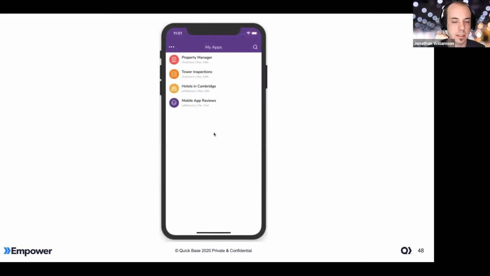So you see here, this is the QuickBase mobile app, and if you haven't ever visited, this is what the My App screen looks like. You'll see that I have 4 apps here: Property Manager, tower inspections, hotels in Cambridge, and mobile app reviews. And so all of your apps will show up here, whether they're offline enabled or not.